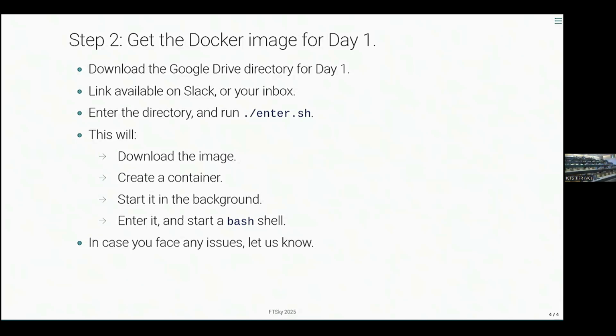For people who have already installed Docker, you can follow these instructions. You have to download the directory for day one. Then there should be an enter.sh script there. That script will download the image, create a container, and put you inside of the said container. So if you face any issues with this, just let me know.